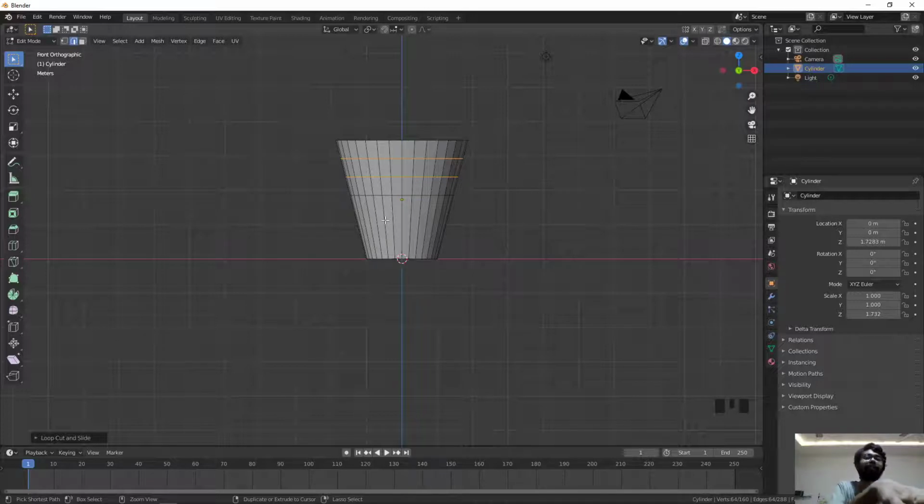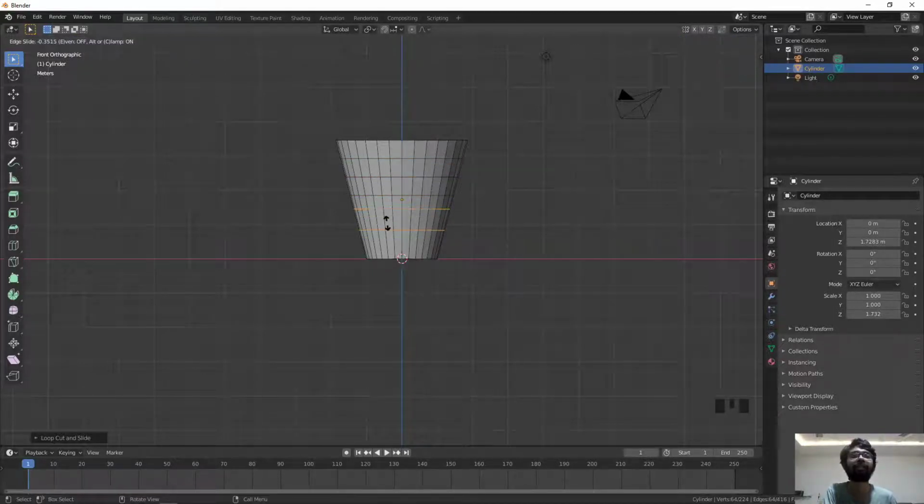I'll again press Ctrl R to add more loop cuts on the downside, this side, and scroll up a little bit to add two loop cuts. Just press left click and then right click to snap it into the middle.